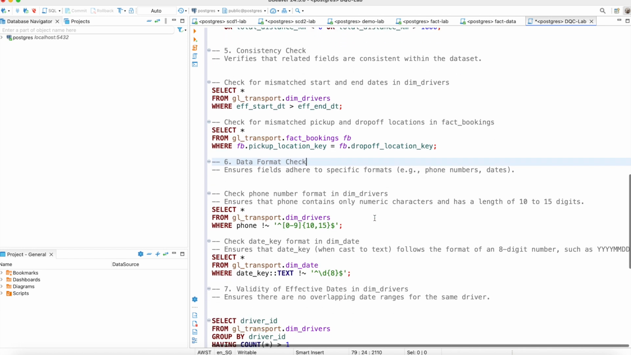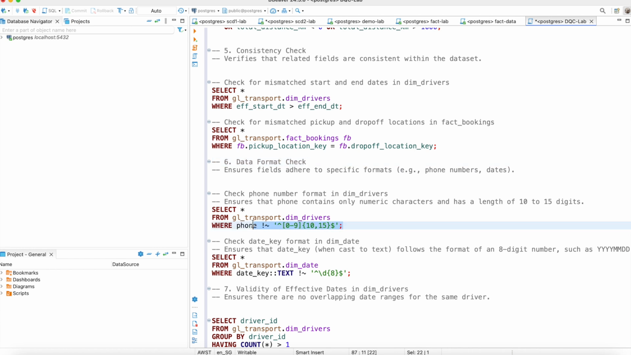Okay, and now if we talk about data format check, this ensures data is following standard formats like phone numbers or dates. So if you look here in dim drivers, phone numbers should be like 10 to 15 digits. If the system allows that phone number to have 10 to 15 digits, then whatever data we are receiving in the dim drivers table, the phone number should exactly match this expression. This is what we are checking, whether the phone numbers are within the range or not.